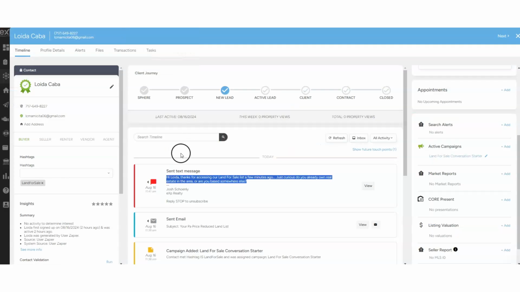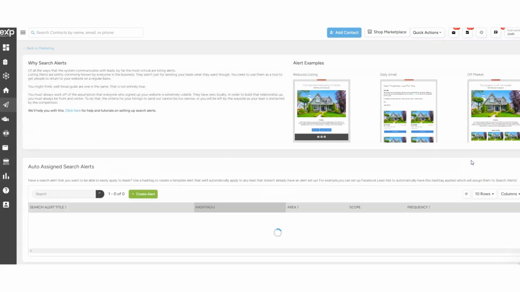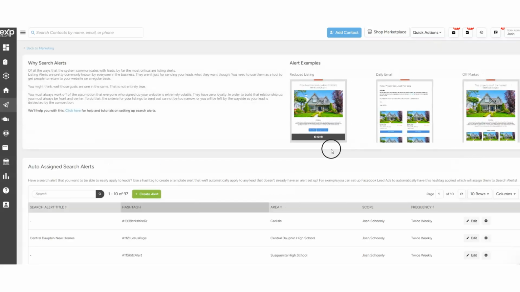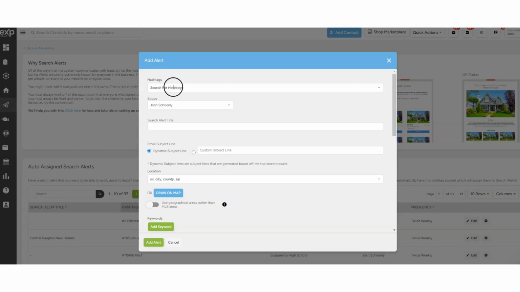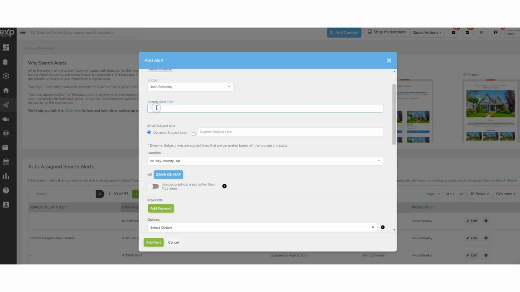So what I'm going to do is go back into the platform. I go to marketing and it goes to search alerts right here. That's where I'm looking for. I'm going to go to the search alerts section and create an alert that has the rule that says, hey, if this land for sale hashtag shows up with a contact, right? So land for sale, that's our hashtag through this whole thing. I want to send those price reduced land listings. So I'm going to do land for sale alert.